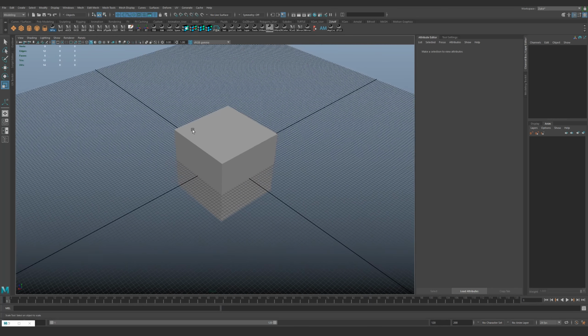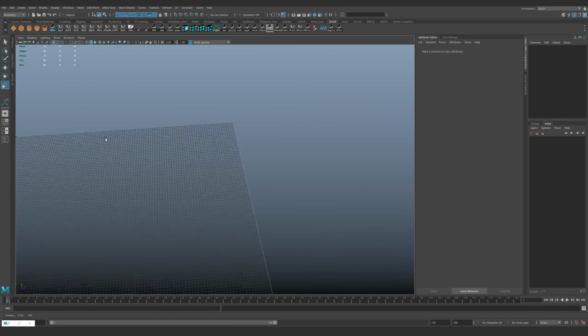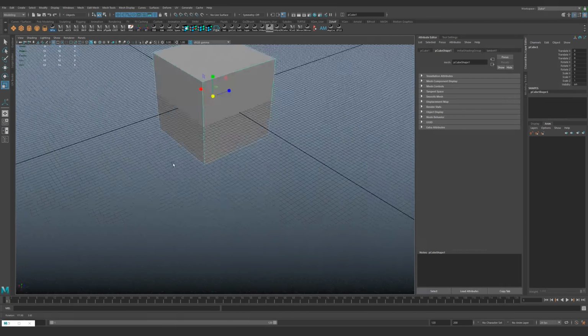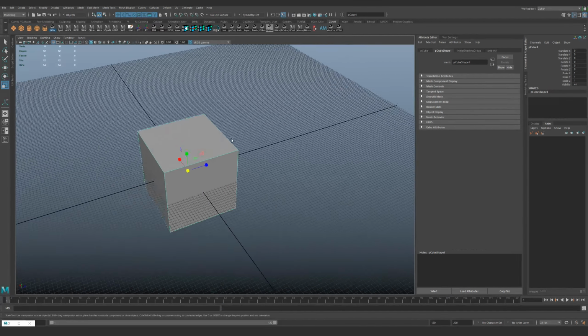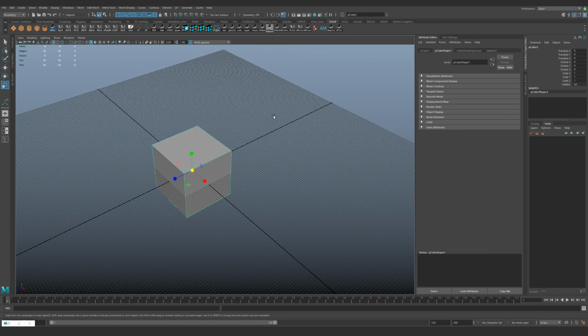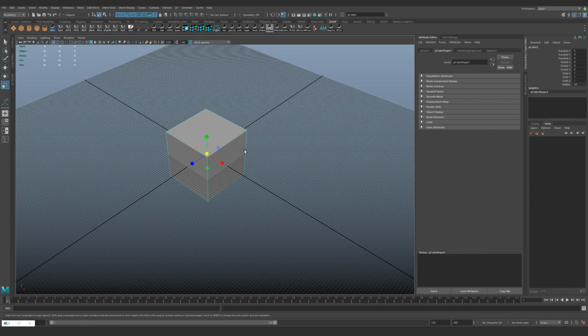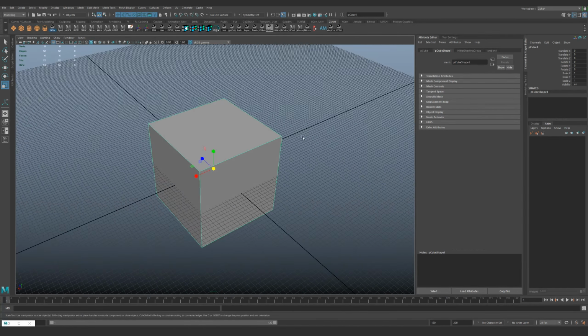Sometimes Maya gets a little confused and your camera starts rotating in weird spots. Like here, no matter what, if I hit F, my camera is just rotating around some arbitrary point and I can't really do anything about it no matter what I try. But if I hit Alt+Home, it resets my camera and I'm all good and ready to roll.